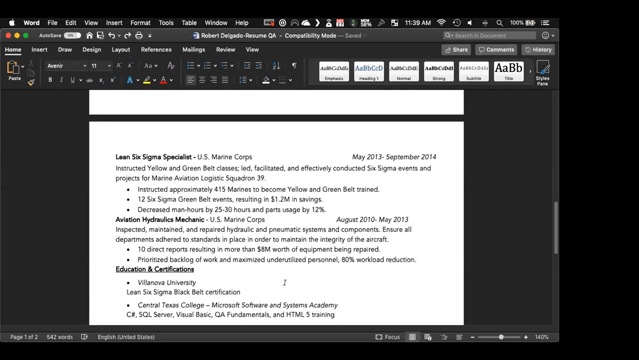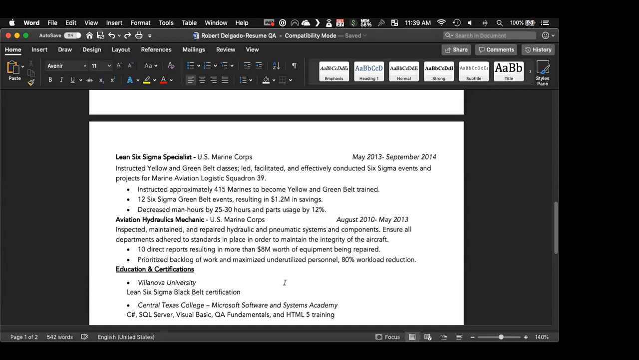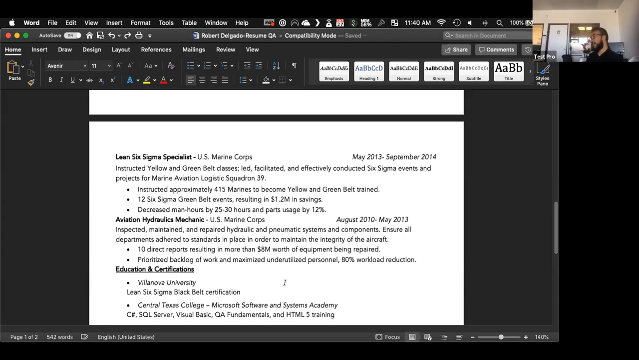Robert, what would be some examples of those achievements within the QA field? Can you think of any off the top of your head? How you contributed to the success of the company and whatnot? Oh, okay. Yeah, for sure.